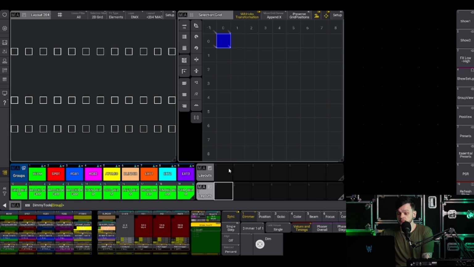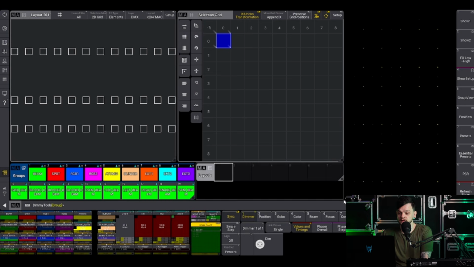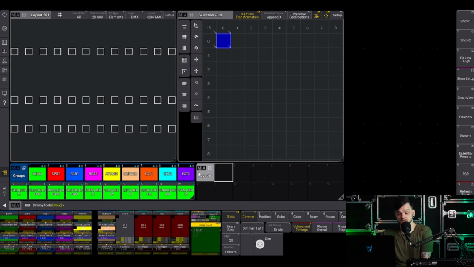So layouts are a really big deal on this file, but they are not going to be a problem. I'm going to show you an easy way for you to build them. So in this file, we have imported the MVR, but we didn't import any layouts. So we still don't have any layouts for the fixtures that we have just imported.